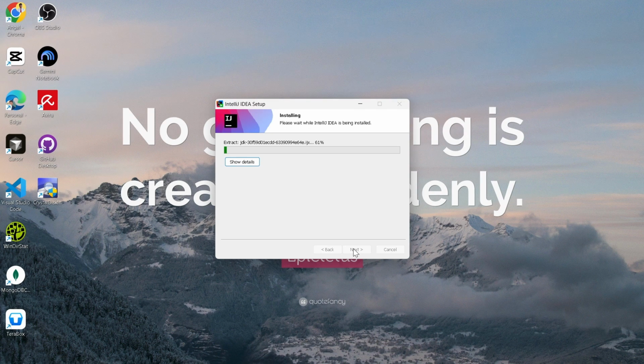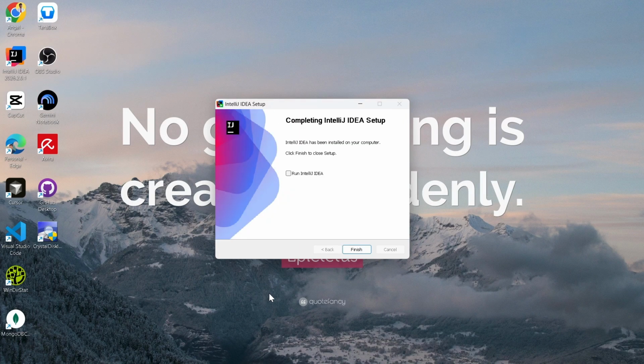So now here you can see it is installing. It can take a few seconds to a minute according to your PC configuration. So now here you can see downloading and installation has been completed. Now click on finish.